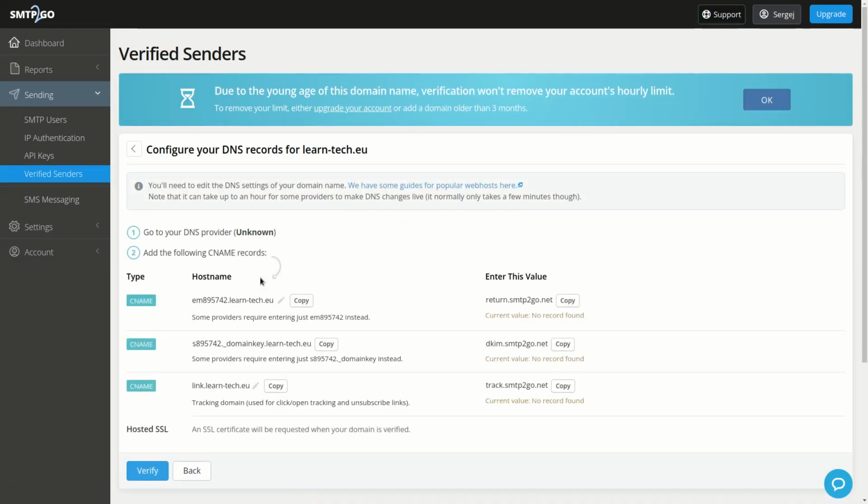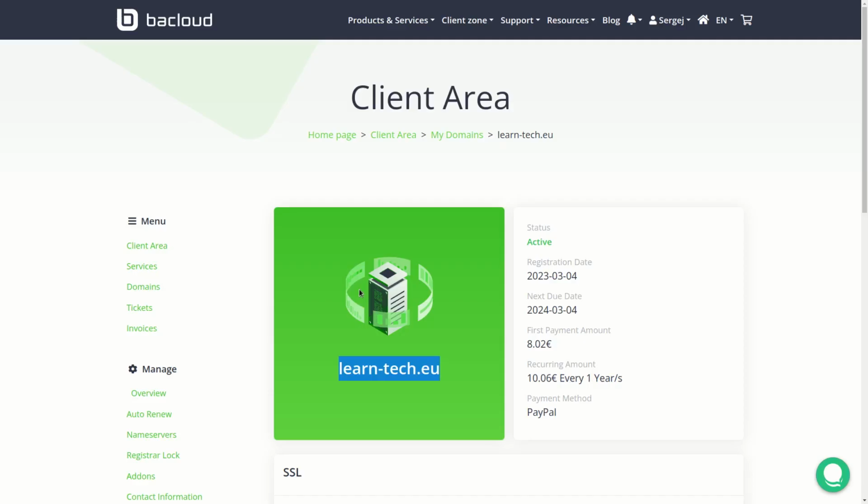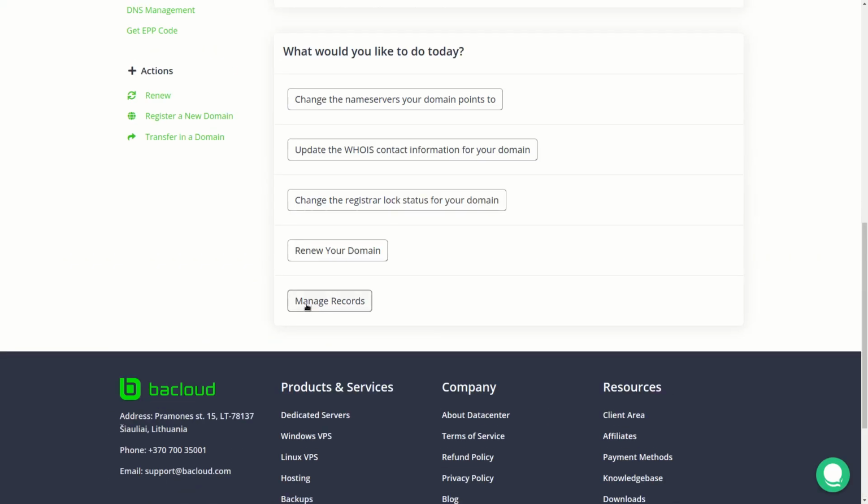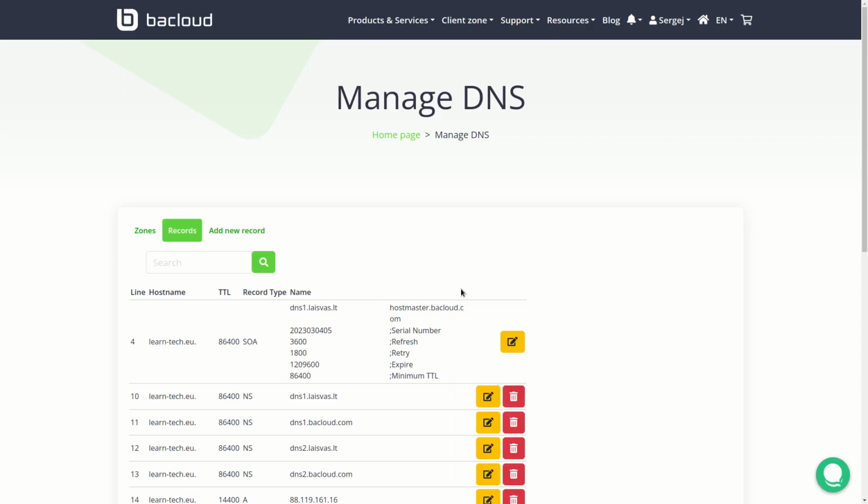And now you can see that we need to set up CNAME records. As you can see, it shows that some providers require entering just the first part of this address. So in our case, we'll also do that. When you are in your domain management dashboard, simply scroll down and you will see the manage records button, click on it. I have a bunch of records here already.